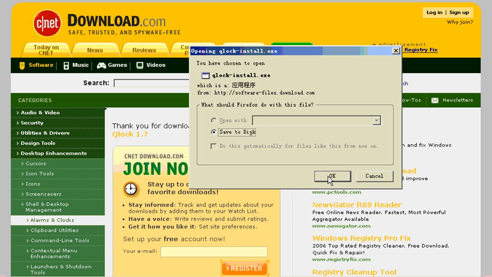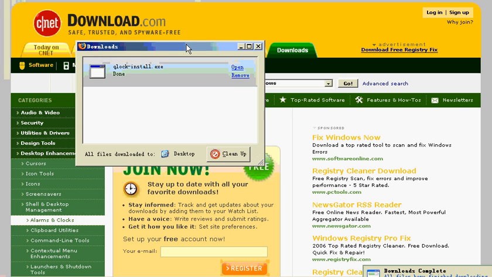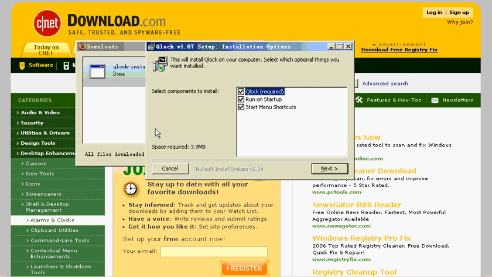I'm using Mozilla, so it's already allowed me to select save and then click OK. With Internet Explorer it'll give you another option to save it or run it. So you want to save it to your hard drive. Okay, it's done that very, very quick. And then if you have the option, open that installer program straight away. And then it'll come up with these options, components to install.